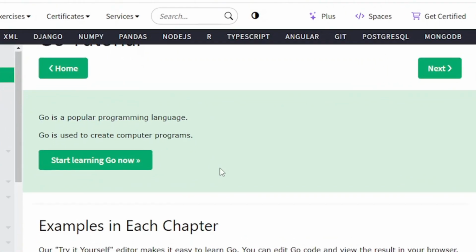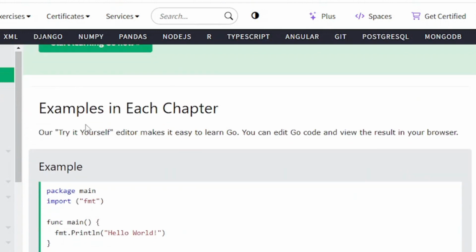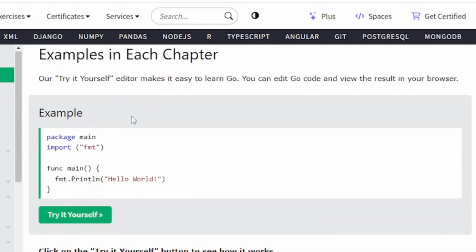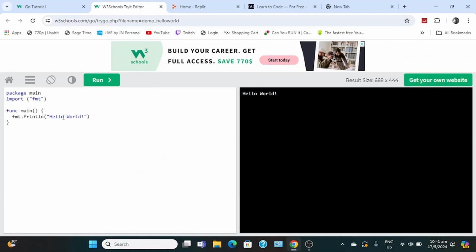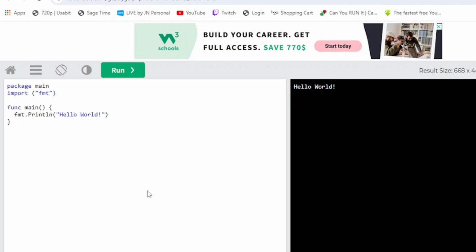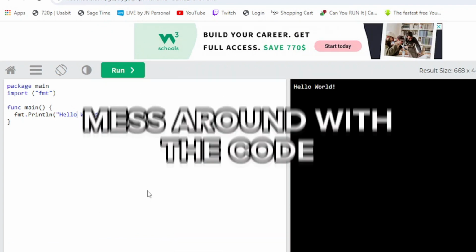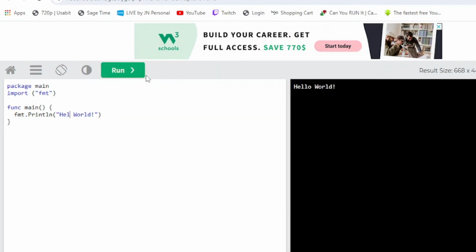It says Go is a popular programming language, whatever. Alright, here's an example of Golang printing out hello world. And what I like to do, and this is very important, is mess around with the code. So let me do that. If I run, there we go, it displays that.